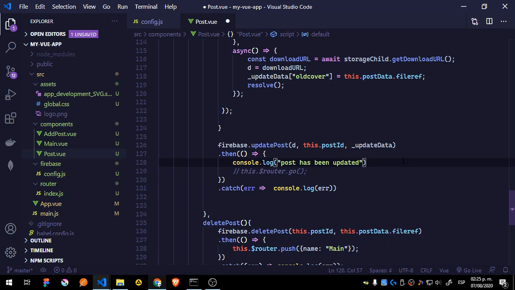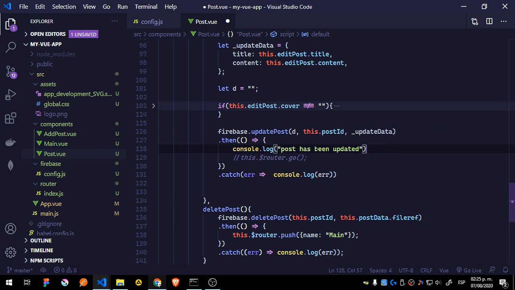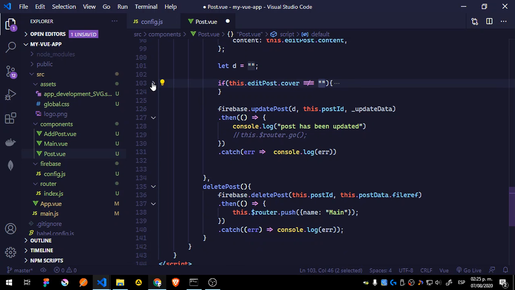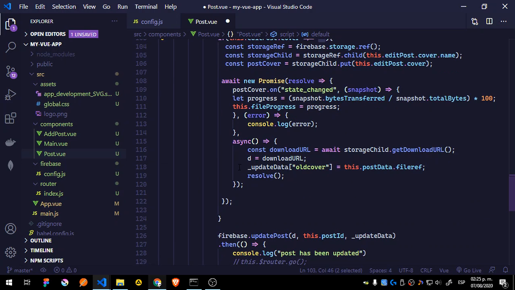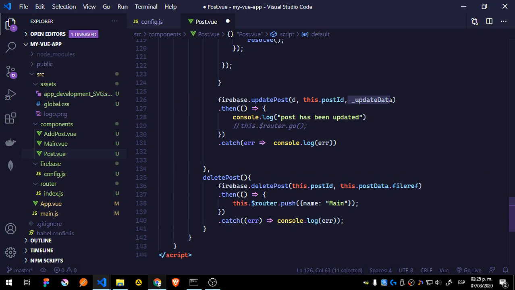object. Remember that we're only checking, let me say if, okay, you can see better that this is where it ends, so that's why I added that below this curly brace. So if this edit post cover is not equals to this empty string, or is not empty, then meaning that it has something, we're going to add a new property adding the old cover, and that update data is going to have that old cover. Okay, it doesn't show here, but it will.